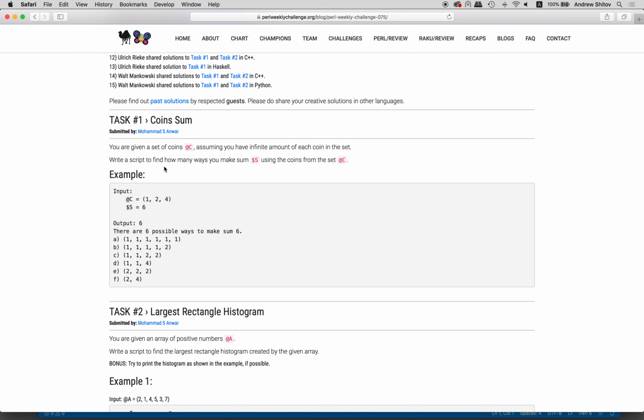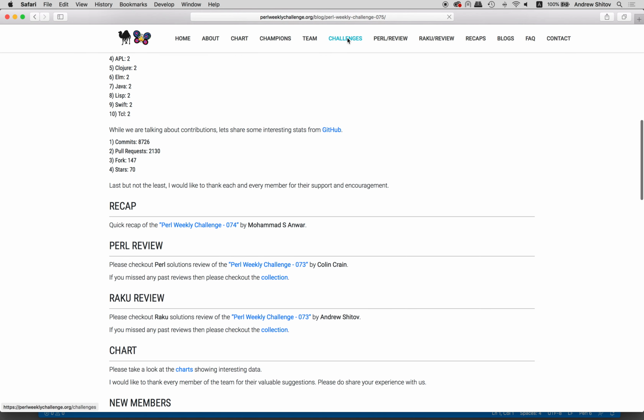You are given a set of coins at C, assuming you have infinite amount of each coin in the set. Write a script to find how many ways to make some $S using the coins from the set at C. So there are coins like 1, 2, and 4, and the sum is 6, so there are 6 options how we can make this. So this is quite clear, and let's look at the solutions.